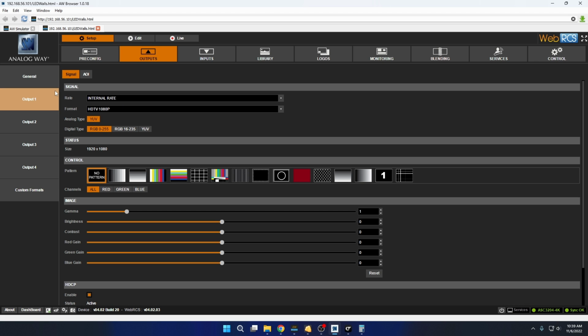So output 1, this is our LED. Internal rate, so we're sending 1080p at 60. Analog type, digital type, you want to typically send RGB. YUV is going to chroma subsample, so your color information is basically shared across 2 pixels. Some LED walls will show it, some won't, but generally RGB, and then full range is typically what you want.